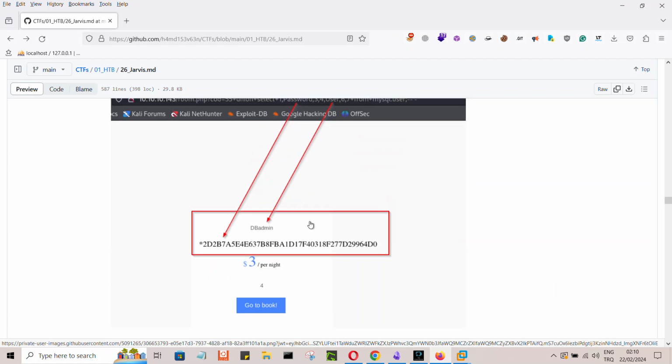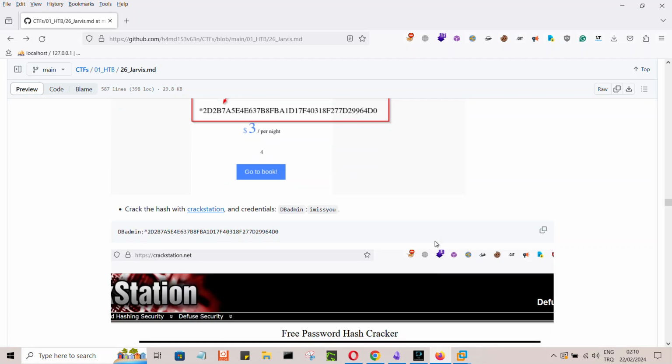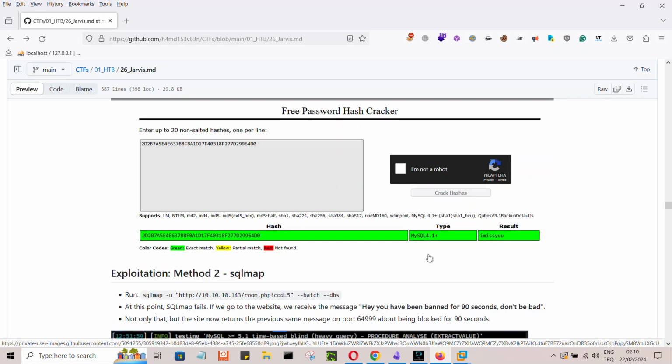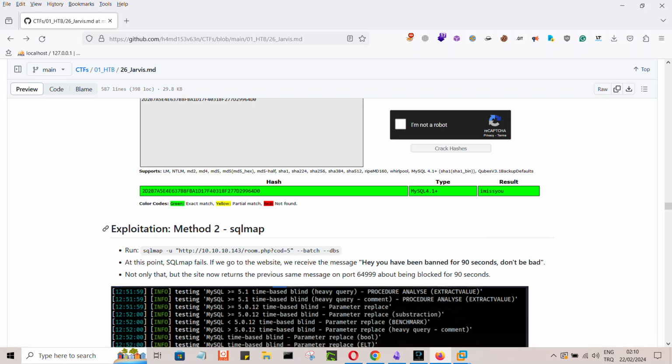Then you'll see the password hash. You can crack it using CrackStation or maybe John or Hashcat tools. Password is here.